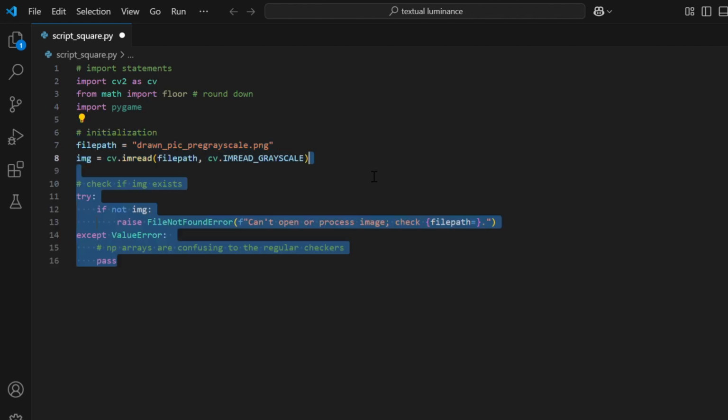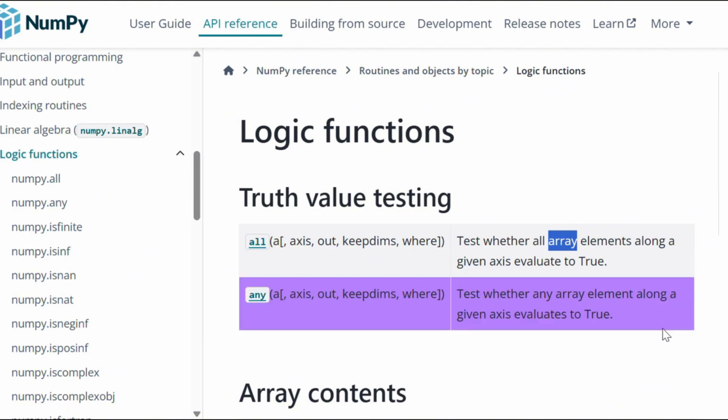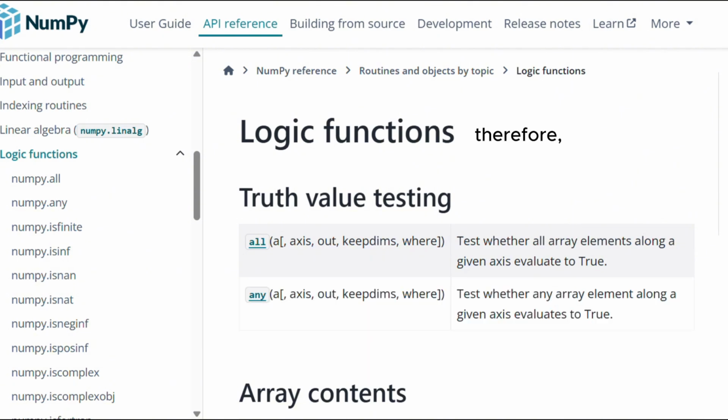And here I present to you a really obscure way of checking if the file exists. You see, a value error occurs if the inbuilt all or any function is used on a NumPy array. Therefore, like any completely sane person would, I raised an error if a value error didn't occur.